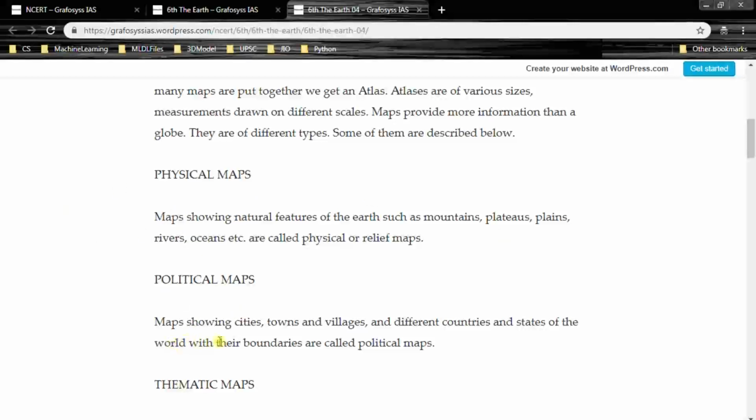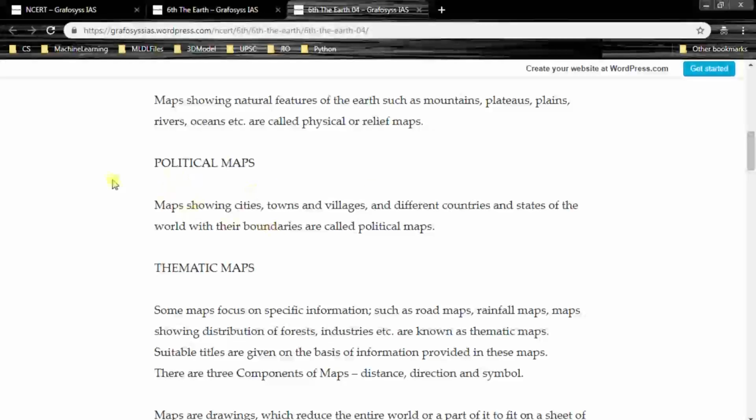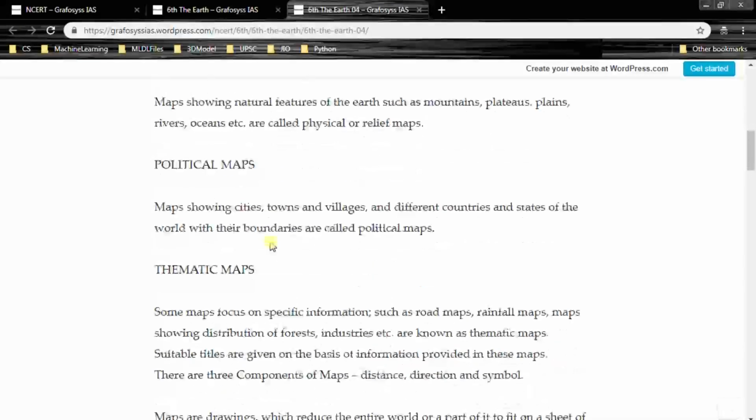Political maps. Maps showing cities, towns and villages and different countries and states of the world. So a political map shows these things: cities, towns and villages and countries and their names. It is called a political map, right?